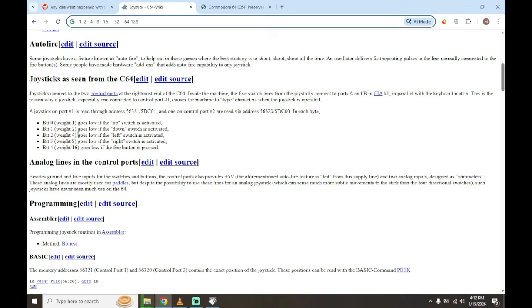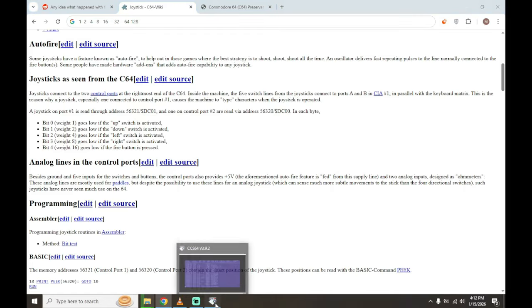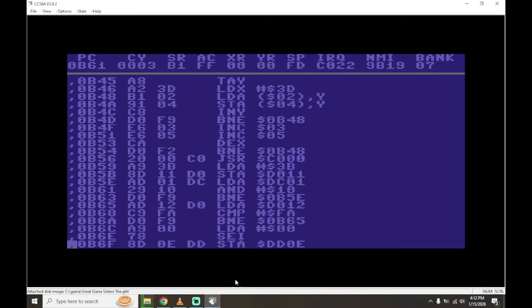If we check here, joysticks as seen from the C64. Bit 4, weight 16, goes low if the fire button is pressed. Low means it becomes a 0. The bit becomes a 0. So it's loading the joystick port, turning off all the bits except for 16. If it's not equal, which means that it's high, it's a 1. Fire is not pressed. Loop.